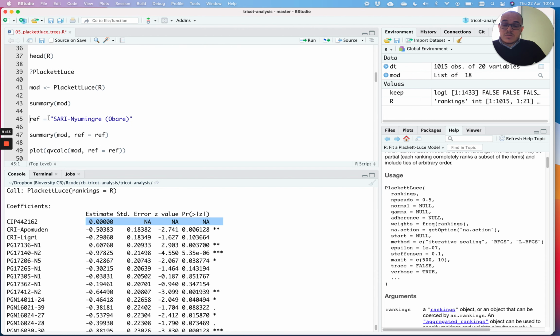In this case, for example, I understand from my colleagues that implemented this trial that the reference of this trial, the variety that we want to compare to see if the other varieties are better or worse than the one we are trying to implement, is this one called Sari Neomingre Obari. So this is the reference for all the traits. So we want to see whether the other varieties are better or worse than this one.